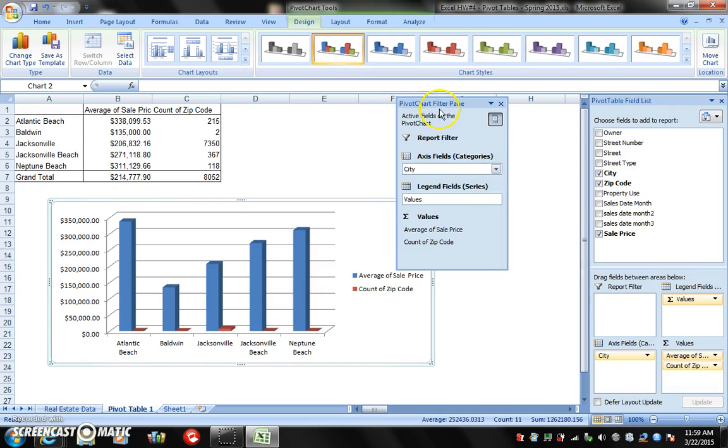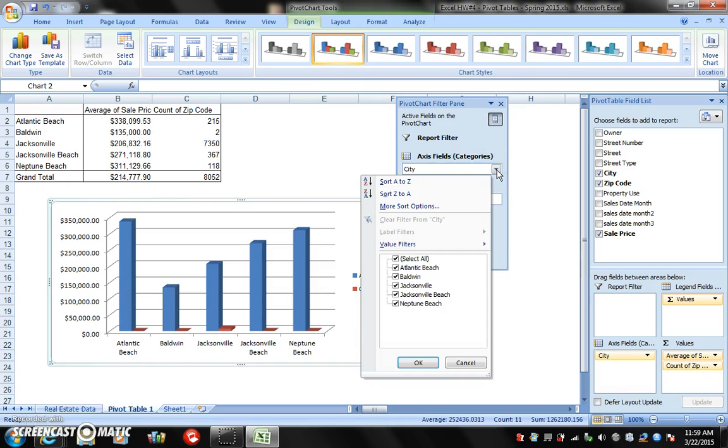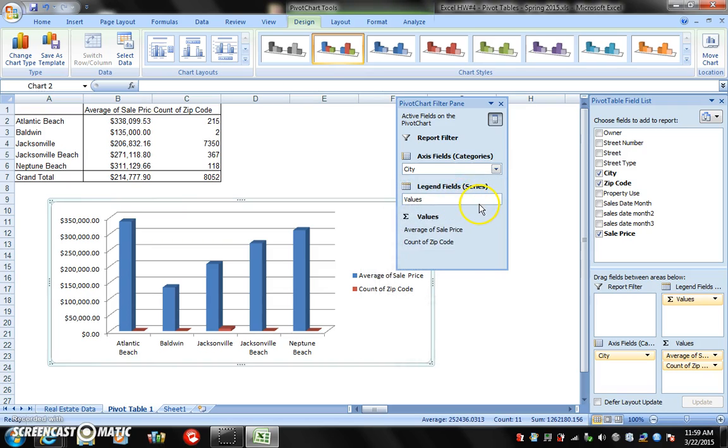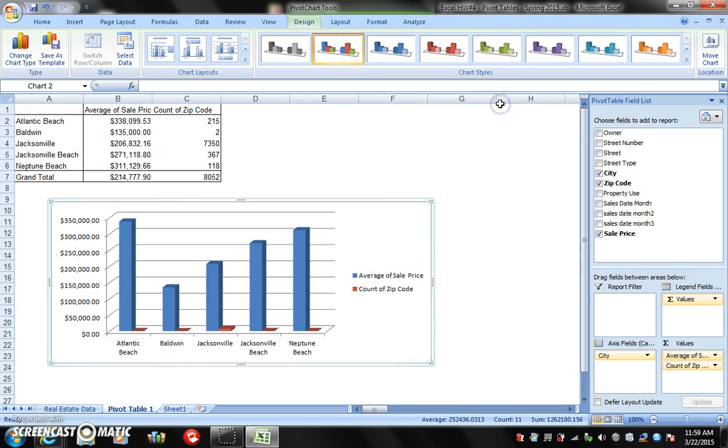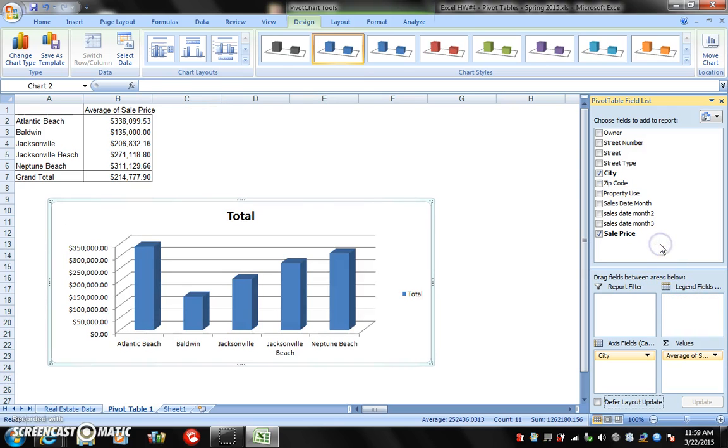This pivot chart here is just giving us the axis fields or categories that we're seeing here, and it also gives us the legend field values. At the moment, I don't want to have a count of zip code in there, although you can input it. It's not matching up with the prices on the side here, but we can insert that when need be. So I'll be taking that out for the time being.